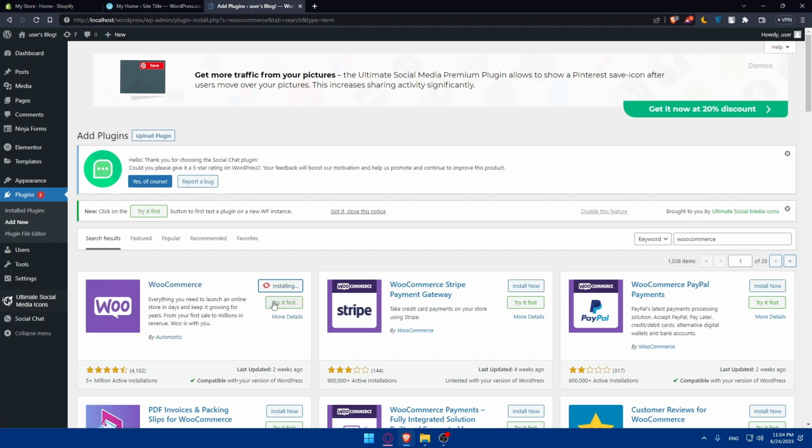Once it's installed, we'll wait for the installation. You'll have to activate it, and once activated, you'll follow the setup wizard to configure the basic settings for your online store, such as the currency, payment gateway, and shipping options. Once you do so, you'll have to import the Shopify data to WooCommerce. With the WooCommerce plugin installed, you can now import your Shopify data in your WordPress admin dashboard.